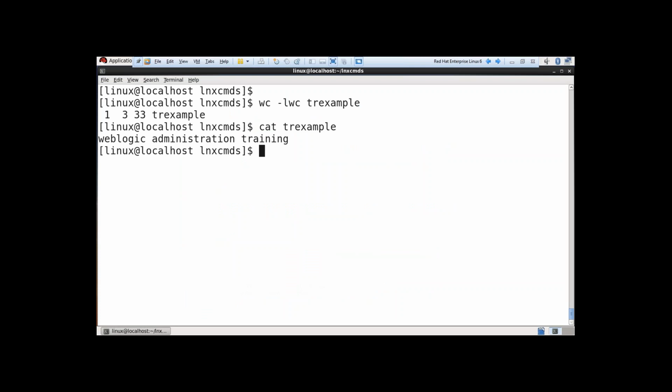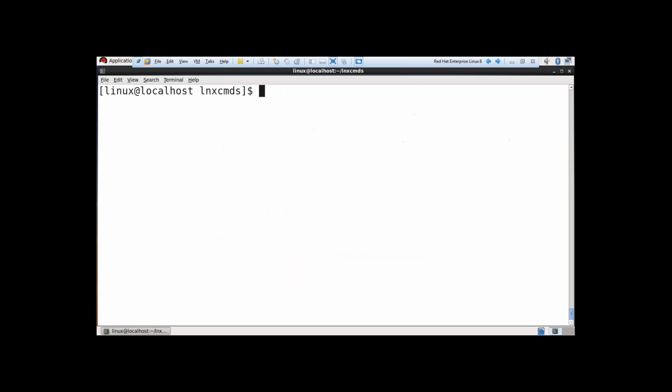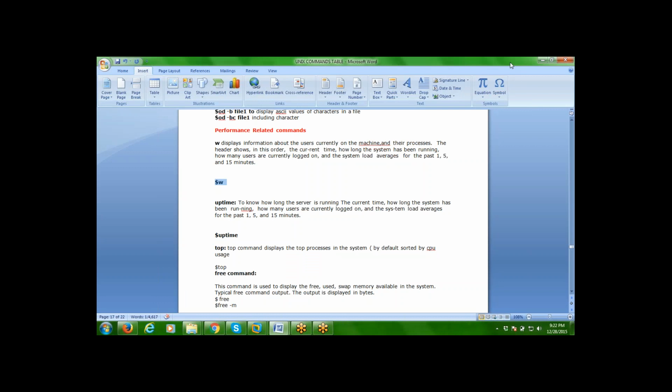Go to here. See how long the server is running. Able to see, right? How many users are logged in, then what is the load average, what is the idle time. Everything is displayed here, you can monitor like this. See, uptime cannot display that much information. It will display only like this. So this is how you can work with the uptime and w commands.